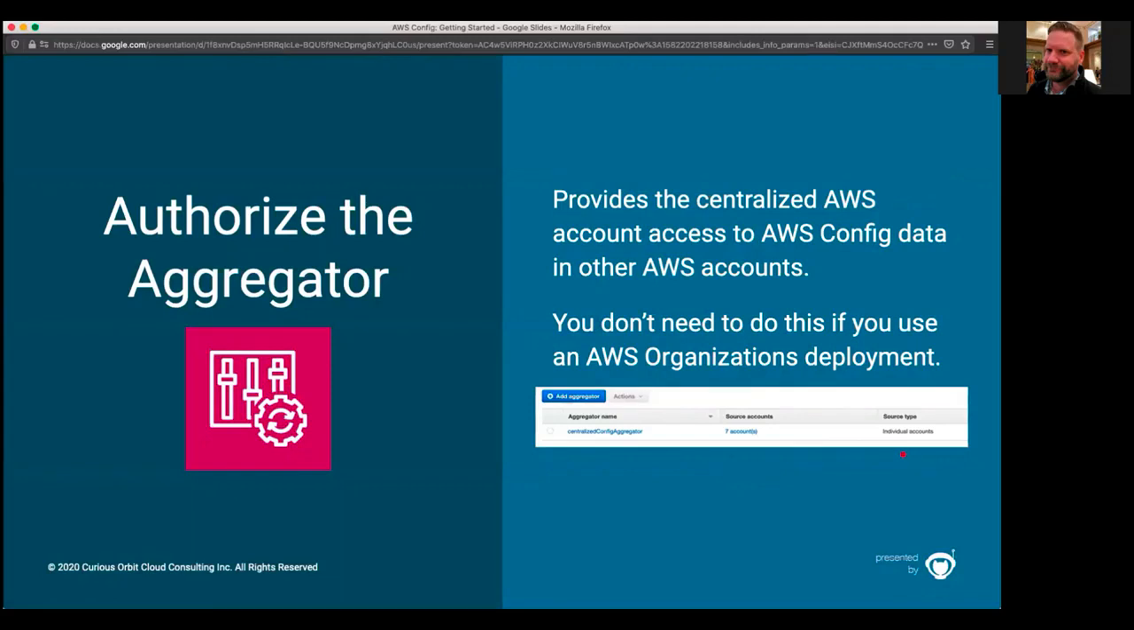Once you have that aggregator enabled and you've assigned your accounts to it, you actually have to authorize that aggregator. What this allows it to do is, account A is now allowing the aggregator to gather up all of the information that is collected within AWS Config and centralize it in that single AWS account. If you go down the Organizations deployment path, you don't actually need to authorize the aggregator. It's done at the organization's level. In our example here, where we've got these 7 individual accounts, we had to go to each of those accounts. We did this programmatically again, but we had to go to each of those accounts and authorize the aggregator. If you don't do this, you won't actually get information from that account.